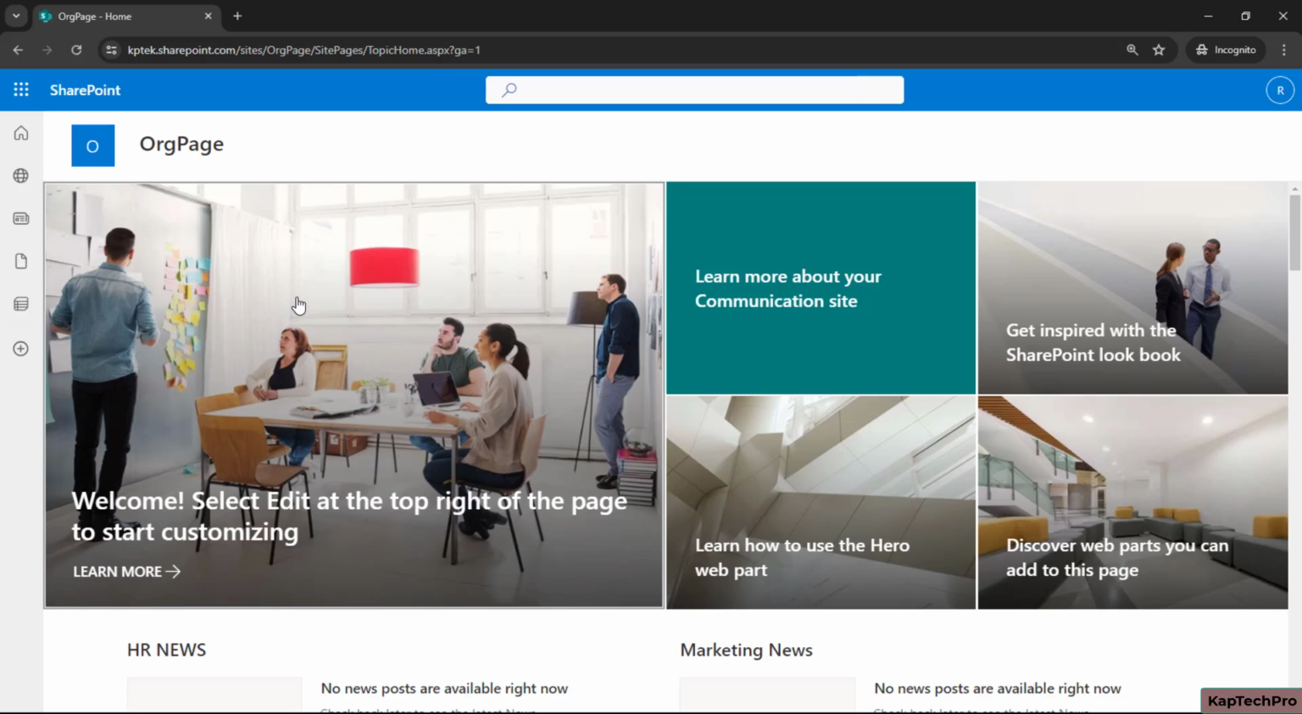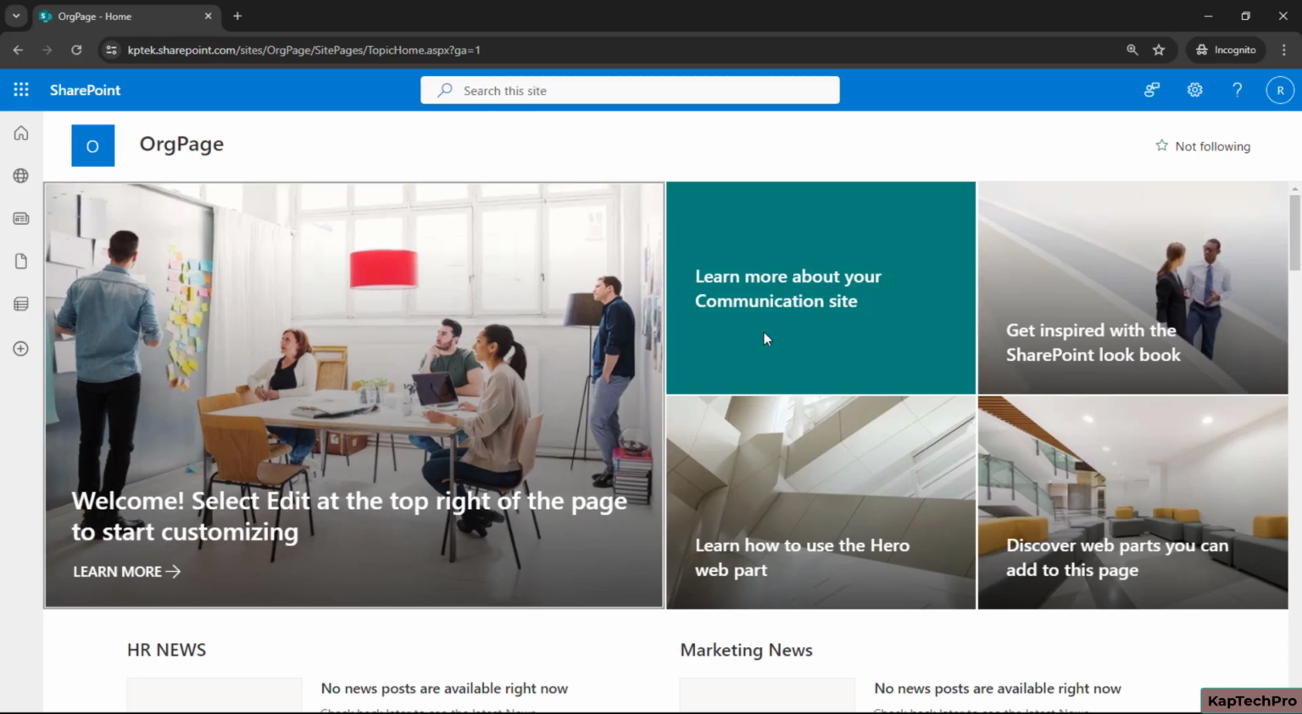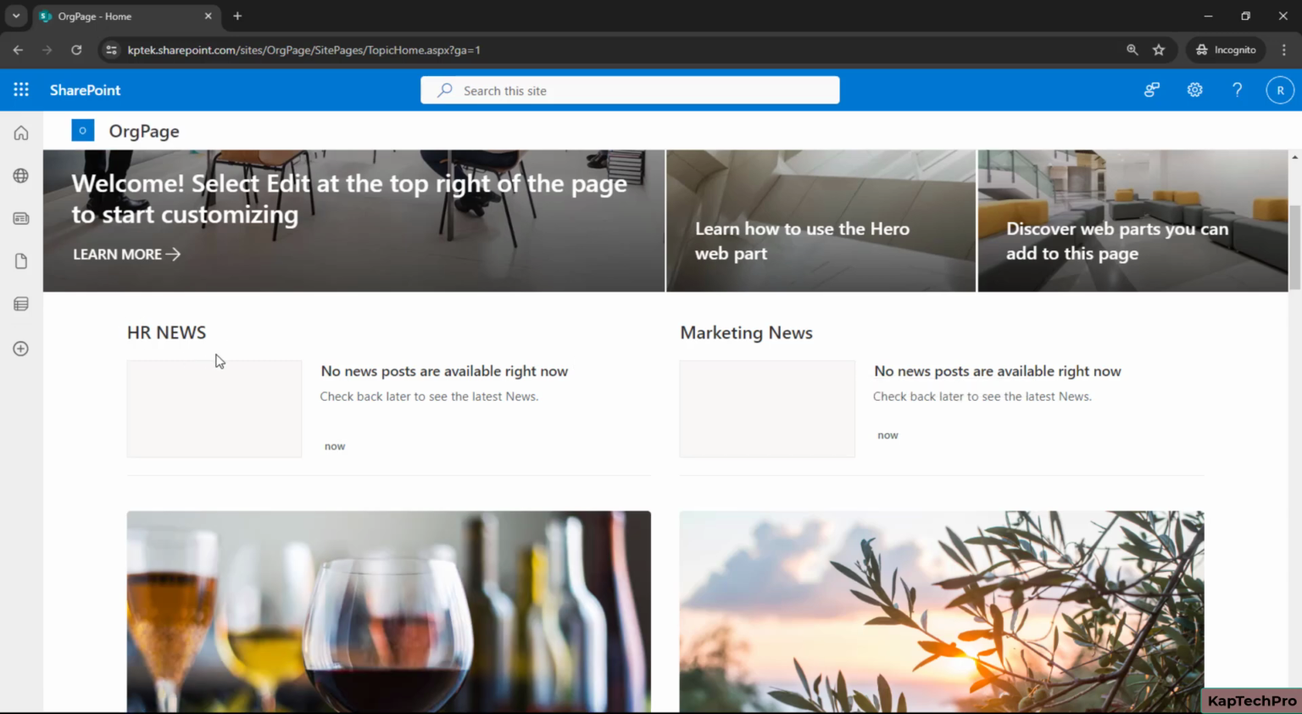Once she tries to access the page, you could see first of all she is not getting the option to edit the page. She can just view the page. So this is the hero web part, and once she scrolls down, you could see in the news web part, she is not able to see the news posts. The reason being, I have not assigned her permission to view the news posts in the pages library.